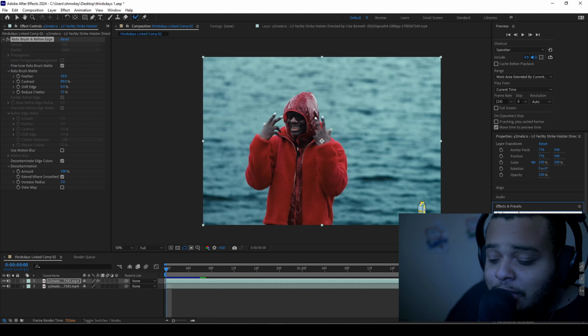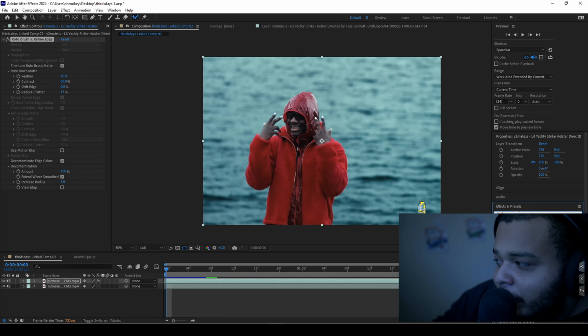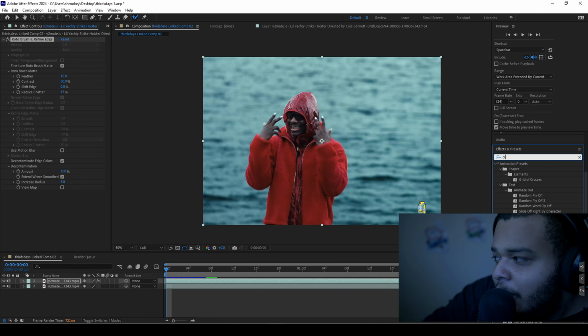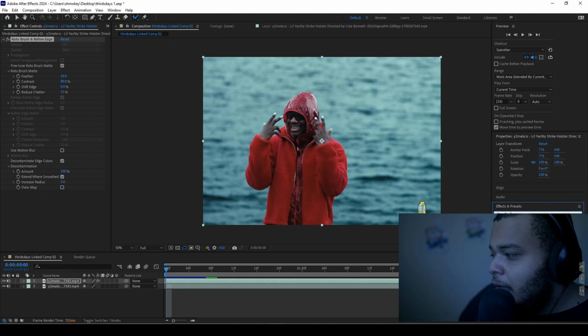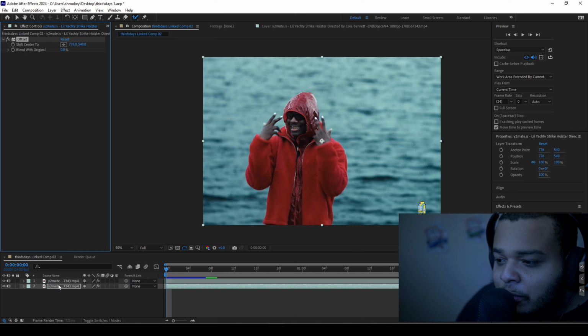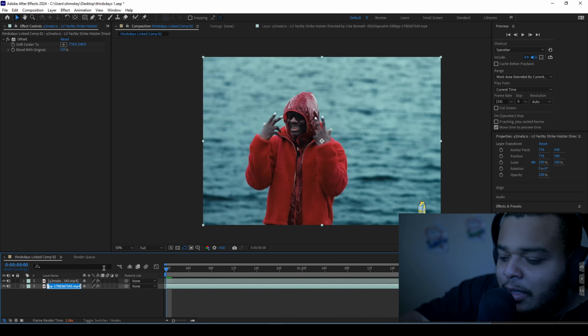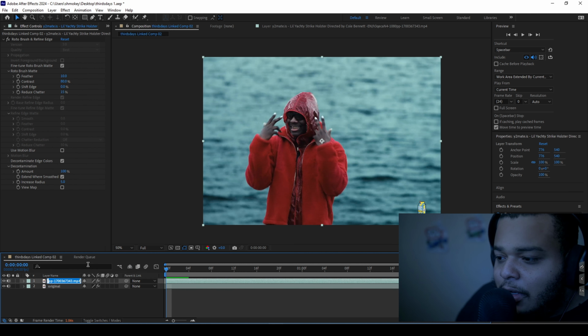One popular effect is the offset effect. So I'm gonna go to my effects and presets section over here, type in offset, and drag that onto our bottom layer, which is the original. While you're here, you might as well go ahead and label them. Right click, press rename. I'm gonna name this one original. Our rotoscope layer, I'm gonna name that Yachty, just so I don't get it confused.